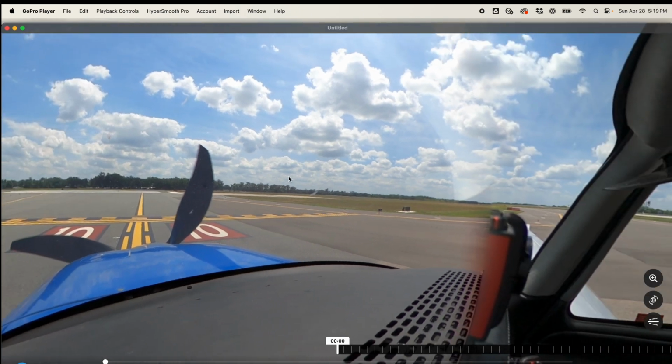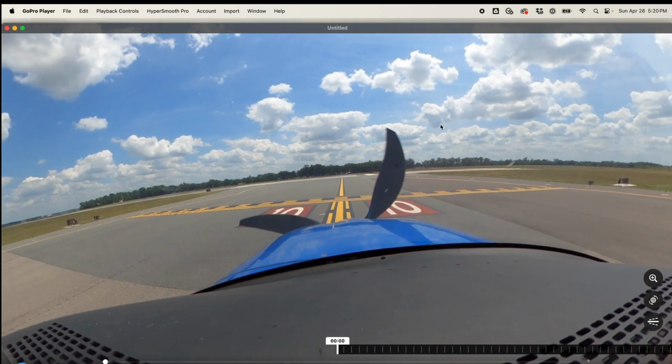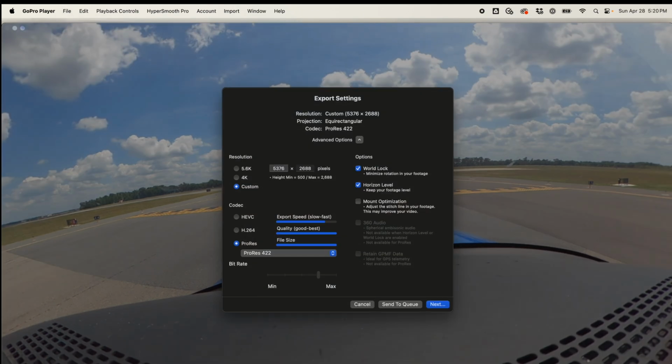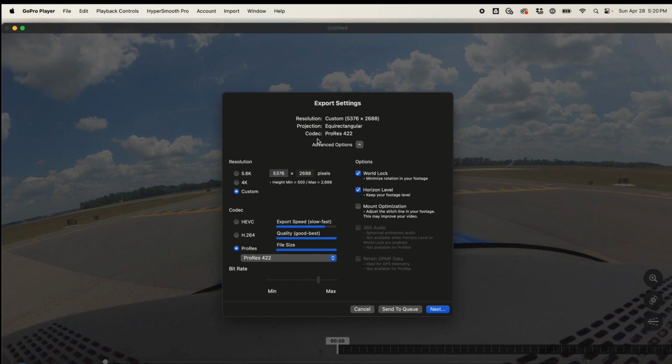It doesn't matter which way the camera is pointing when you do the export, because it's going to create a new file in an equirectangular format that contains everything. Now this format, this equirectangular MP4 format, this is what all the editing software needs. With Final Cut Pro, you don't need any plugins or anything. You just need the equirectangular file format.